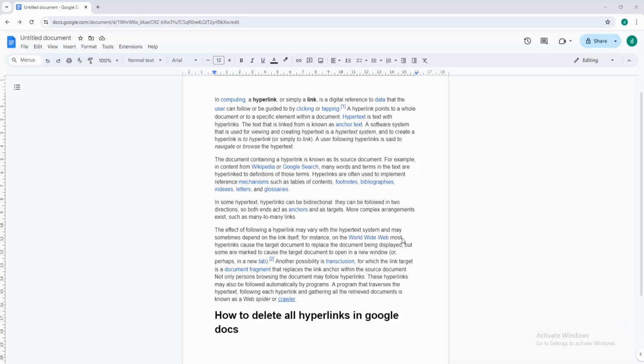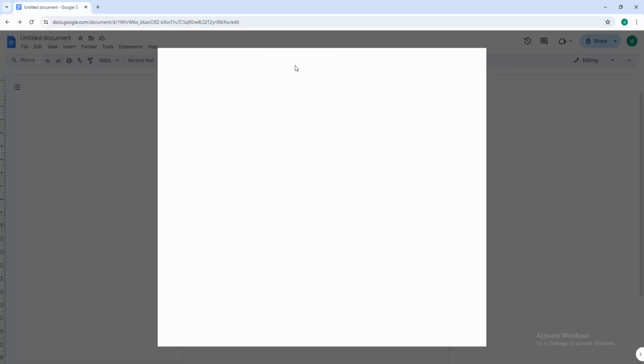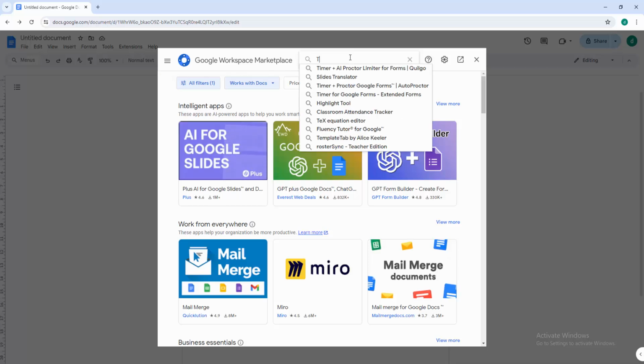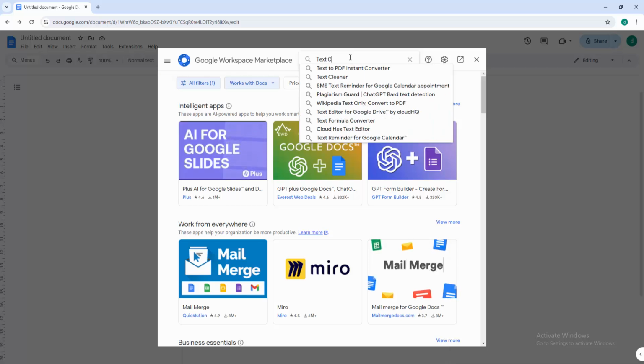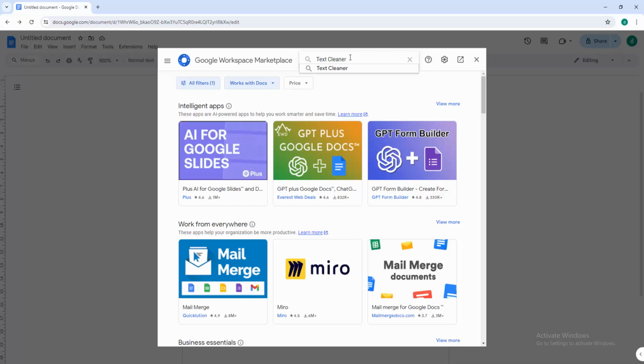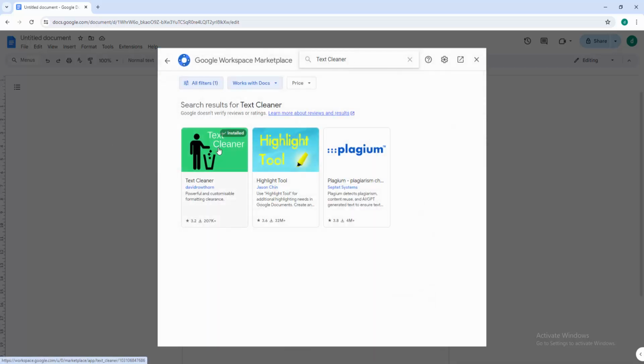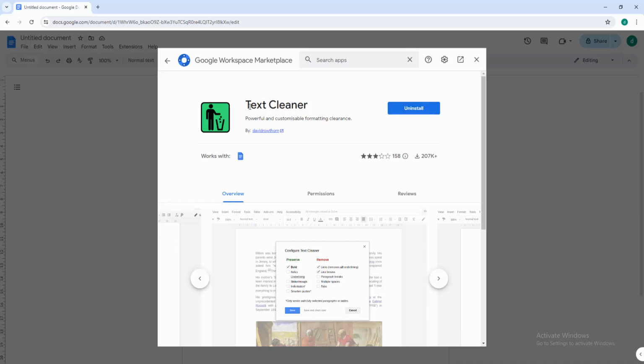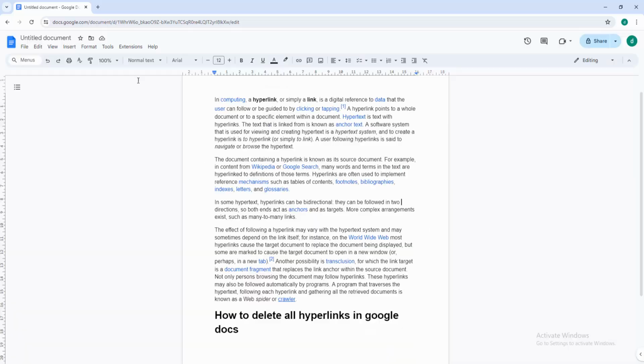At first, you have to go to the Extensions menu. Now you can see here is the Add-ons option. Now click Get add-ons. Now search here for Text Cleaner. Then press enter. Now you can see here is the Text Cleaner extension. I already installed this Text Cleaner. Now you have to install this Text Cleaner. Now I close this window.